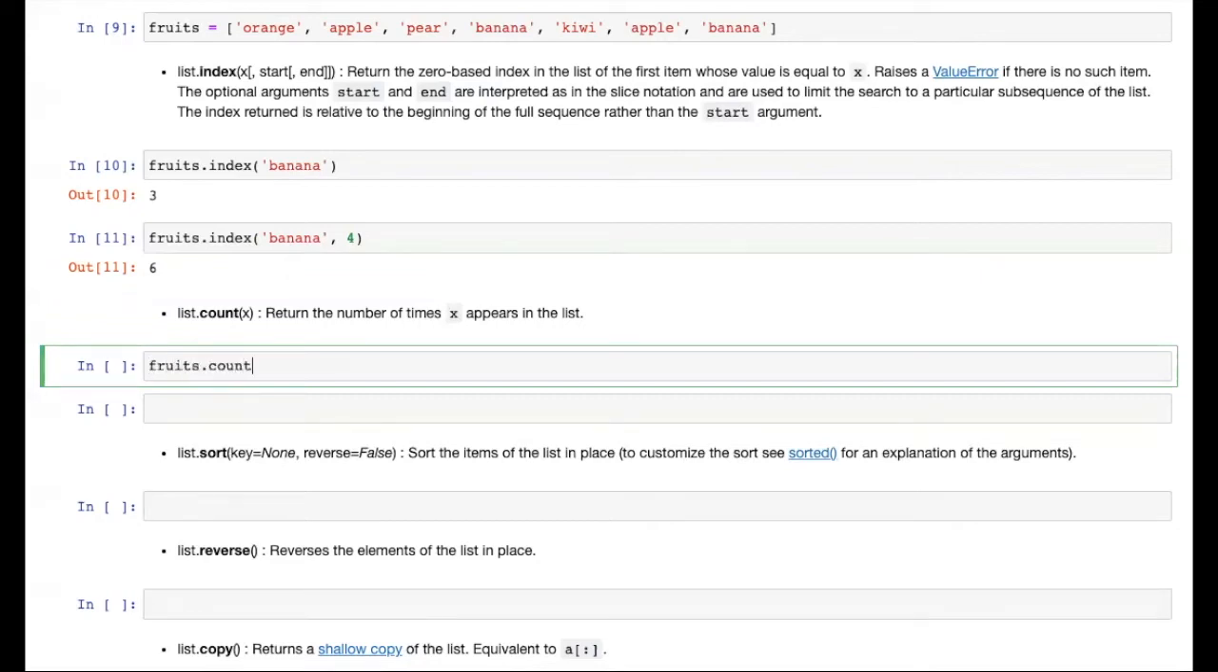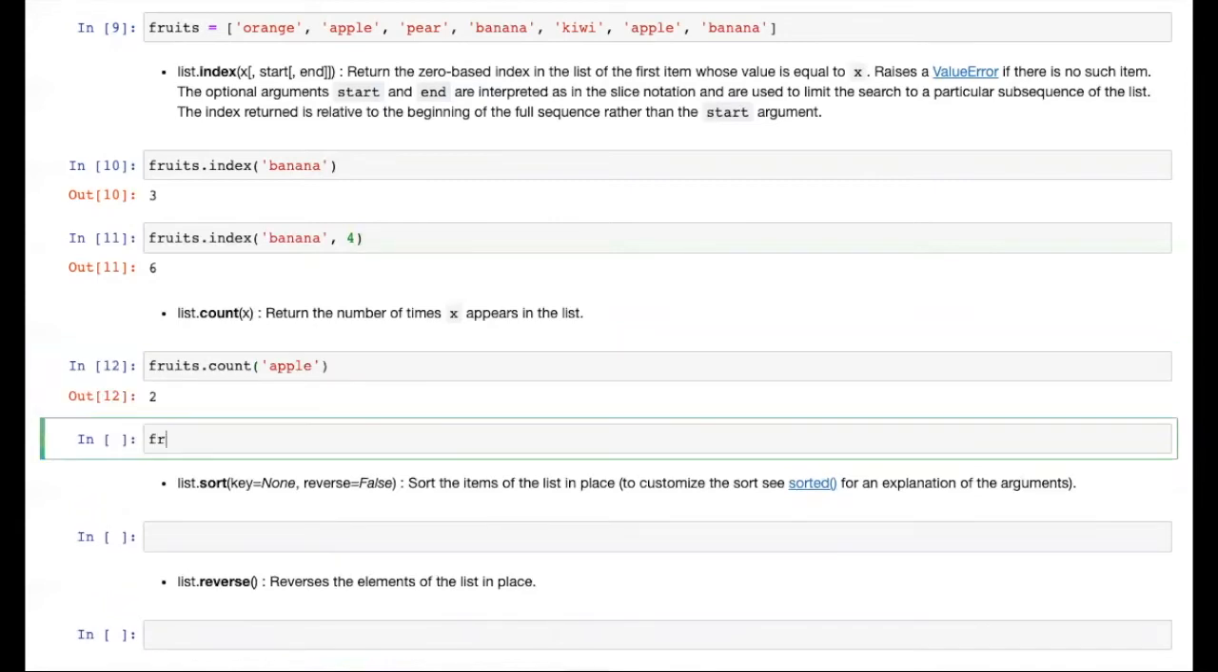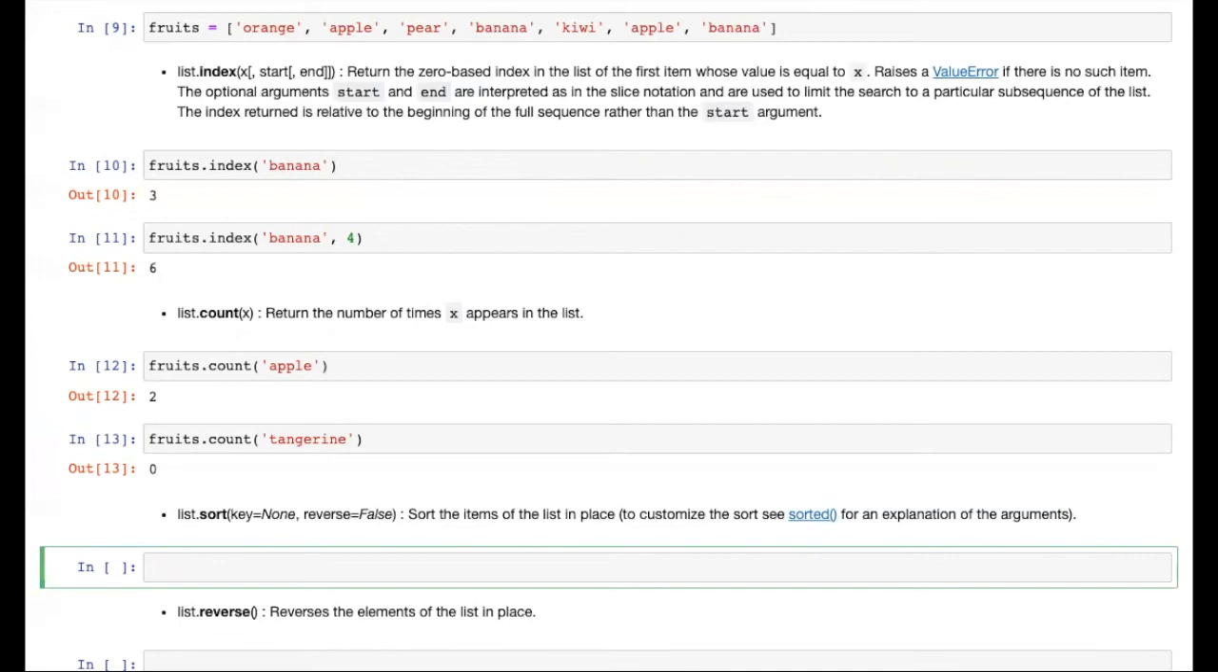So if we were to ask for the count of the string apple in our list, we get back 2, since there are indeed 2 instances of apple. However, if we were to ask for the count of tangerine, we would get back 0, since that string does not appear in our list.